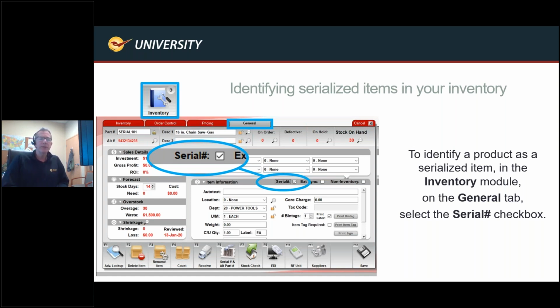If you have items already in stock and you wanted to start the serialization process, you can do that. It'll just tell you that you need to populate the serial numbers for those, in this case, 30 that you have on hand already. We'll get through this a little bit later. We'll show you how to do that.